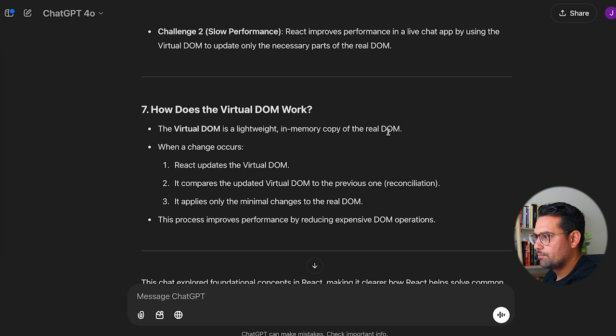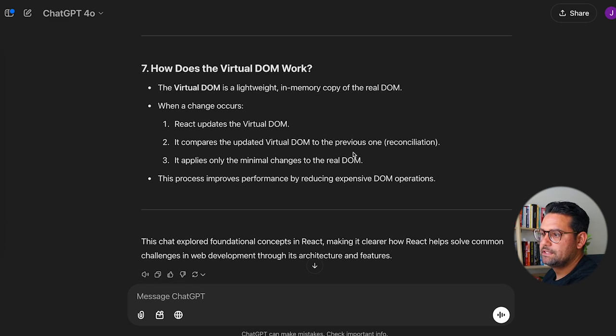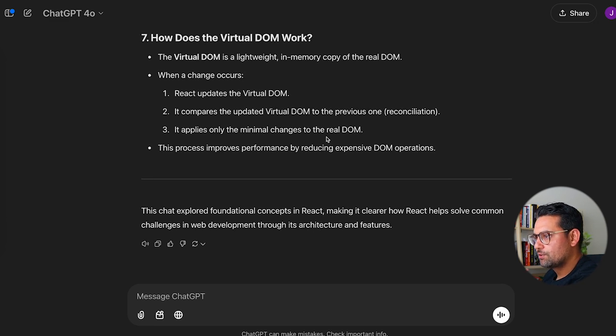And so how does a virtual DOM work? Virtual DOM is a lightweight in-memory copy of the real DOM. It's basically a middleman, and it interacts with the real DOM. Any updates that happen on the virtual DOM are then compared to the real DOM, and whatever's updated gets updated. Whatever is not updated doesn't. And so this process improves performance by reducing expensive DOM operations.